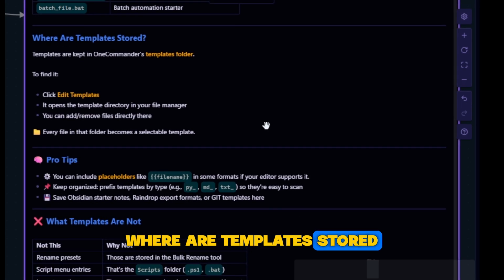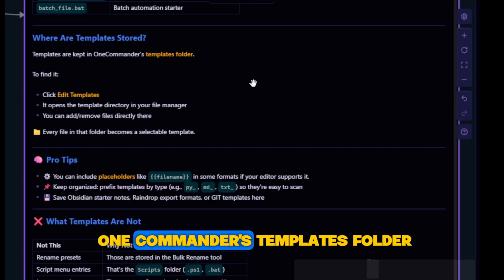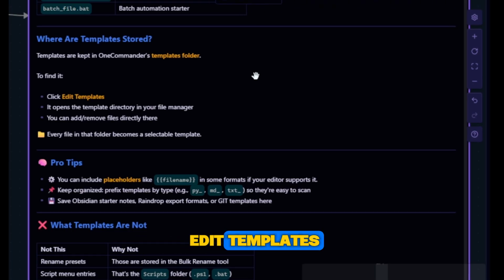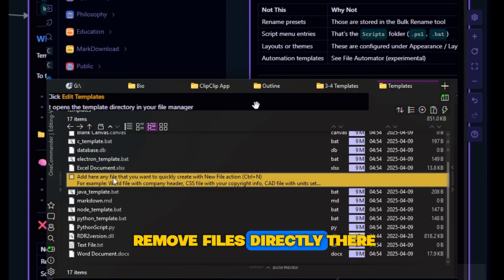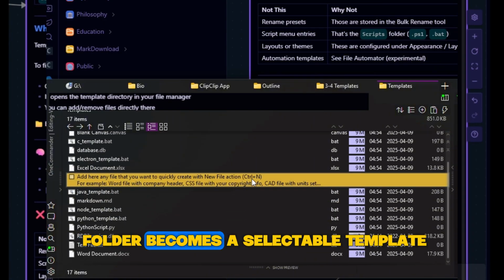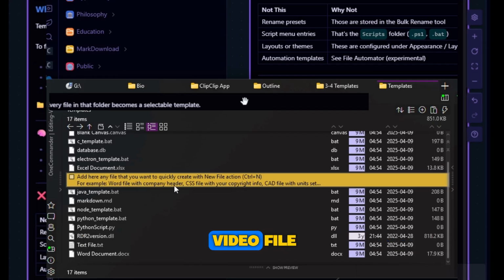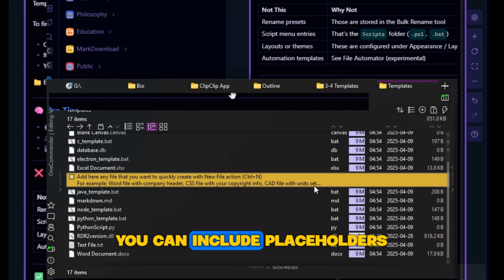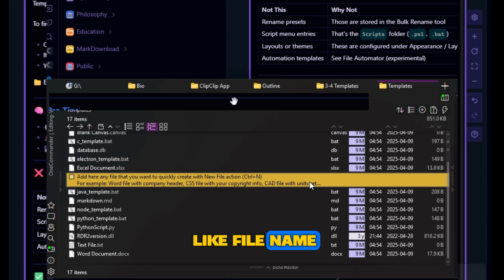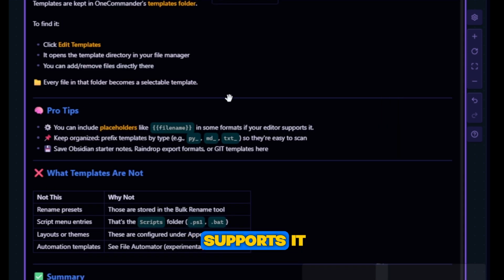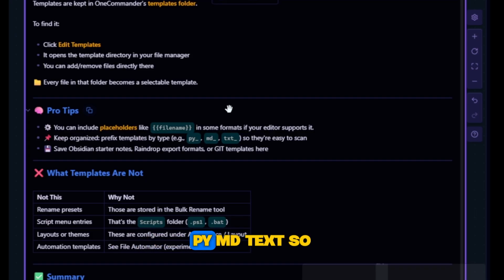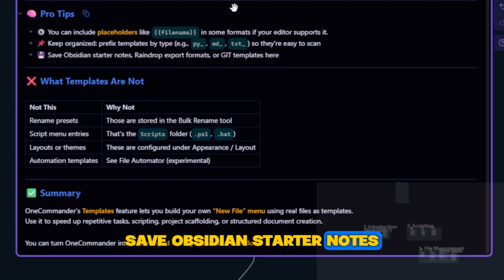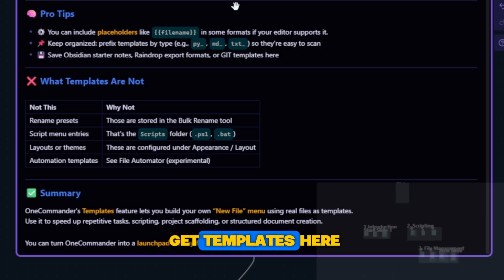Where are templates stored? Templates are kept in OneCommander's templates folder. To find it, click Edit Templates. It opens the template directory in your file manager. You can add or remove files directly there. Every file in that folder becomes a selectable template, even if it's a video file. You can include placeholders like file name and some formats if your editor supports it. Keep organized: prefix templates by file type, py, md, txt, so they're easy to scan. Save Obsidian starter notes, Raindrop export formats, or Git templates here.